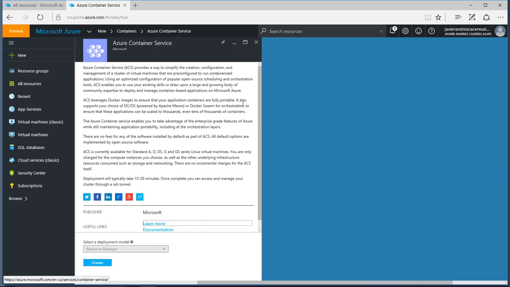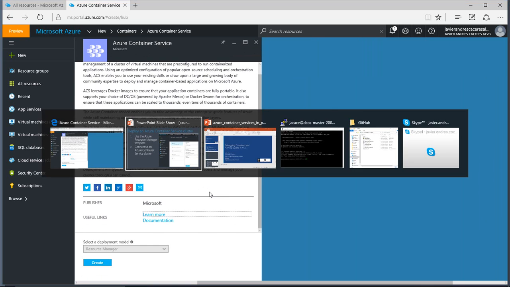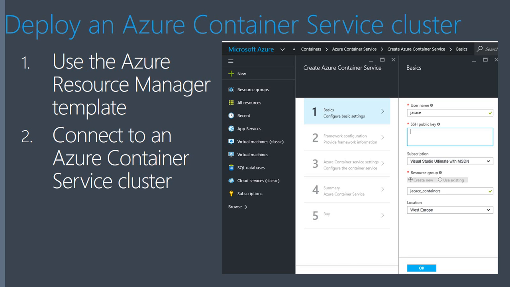And when you click here, you will be asked to provide some values, like for example the username used to connect through the secure shell protocol. You have to provide an SSH RSA public key, and then you have to select the location. You have to select an orchestrator. When you select DC OS, you are actually selecting Marathon, or you can select Swarm.